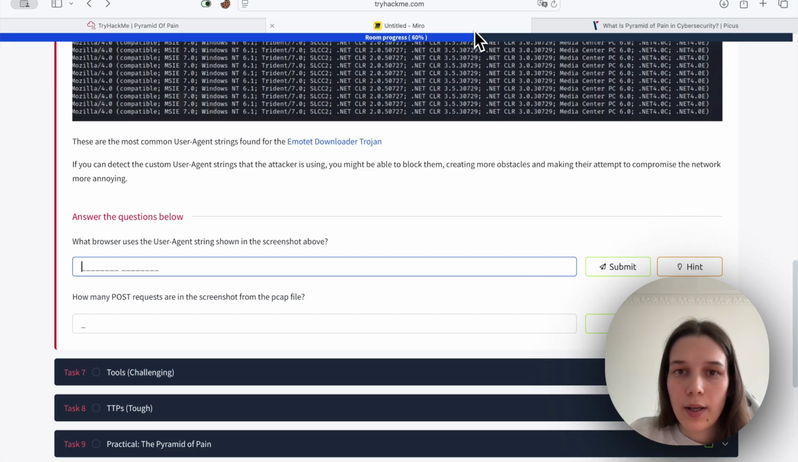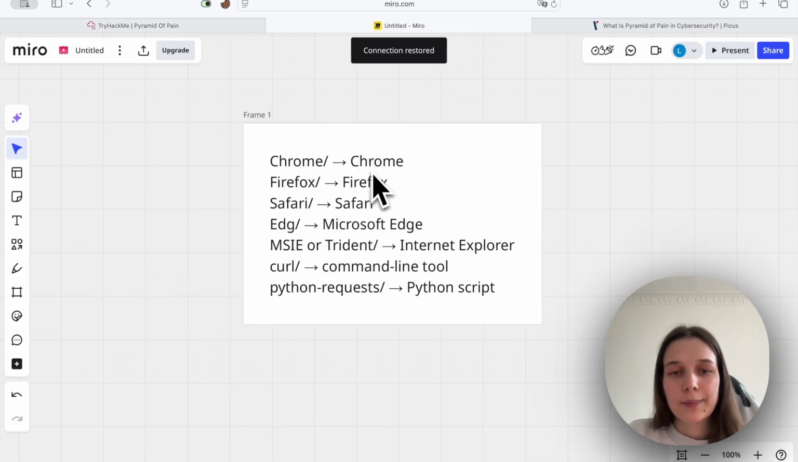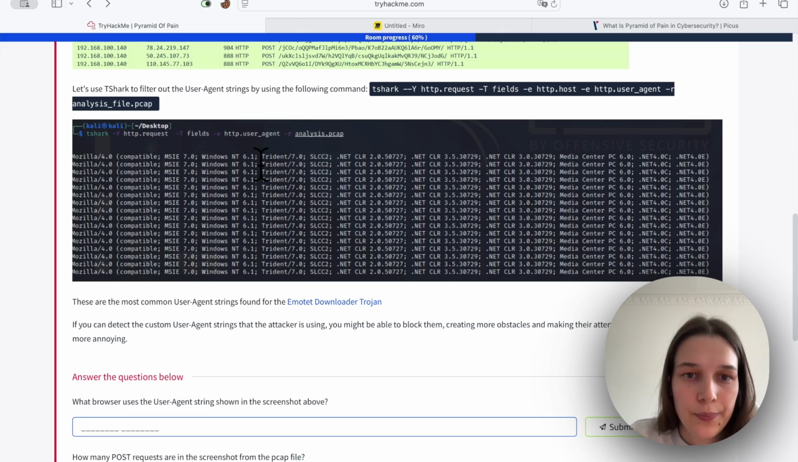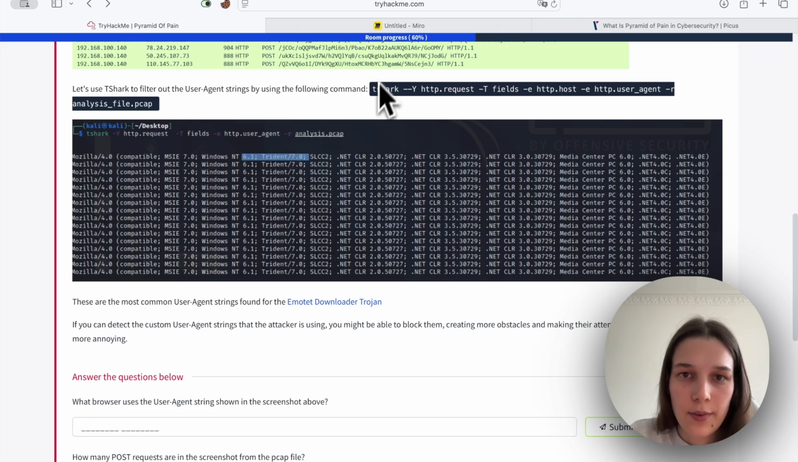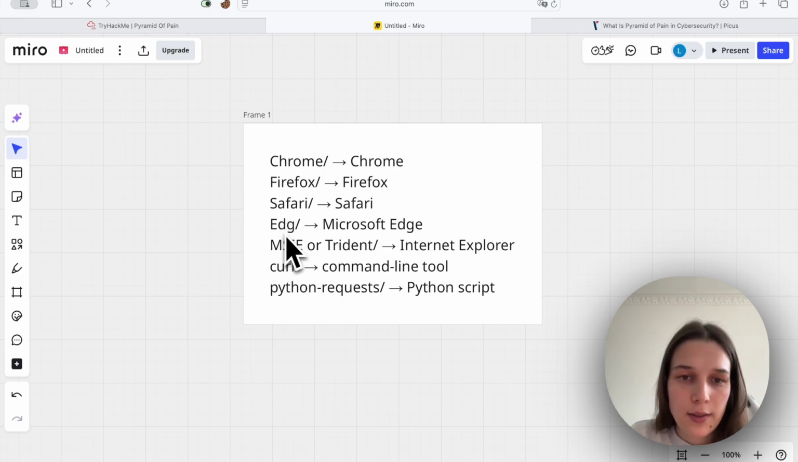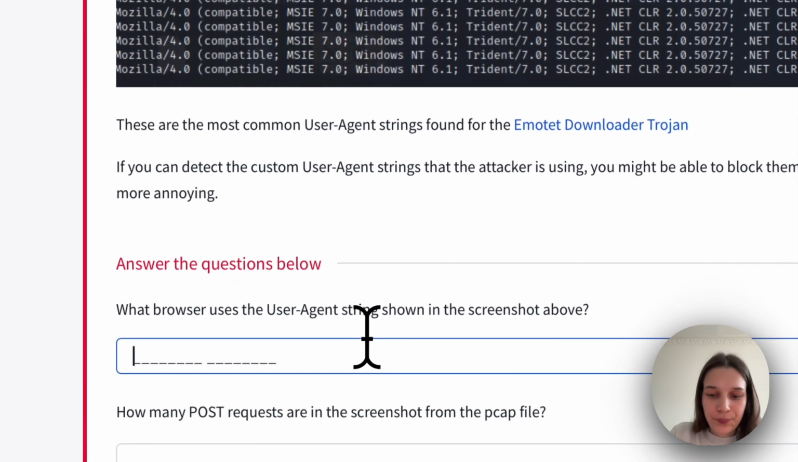Let's have a look. These are the short names for each of the browsers. So if we see over here in this line, it can be Chrome, Firefox, Safari, Edge, which is Microsoft Edge, and it can be MSIE or Trident, which is Internet Explorer.